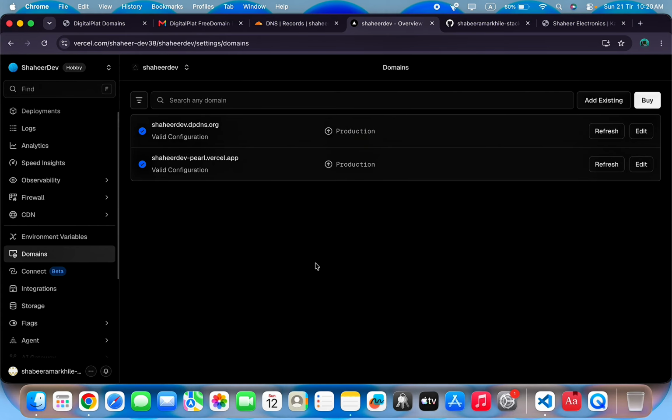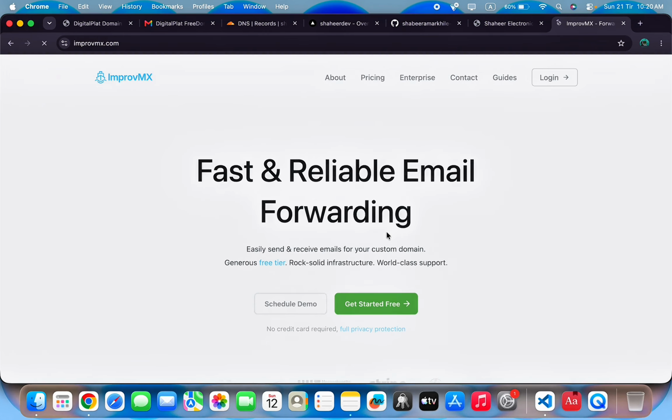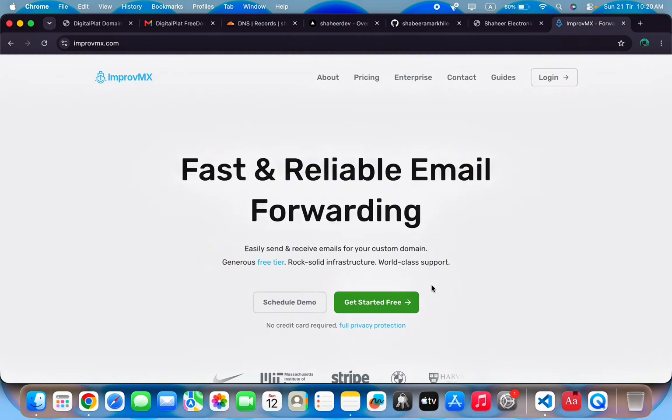Let's go with your professional email. You can add your professional email here. One free service is ImproveMX. You can use it here, improvemx.com. This allows you to receive up to 400 emails per day. Let's click get started free.